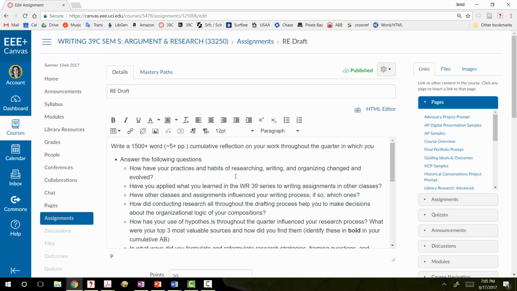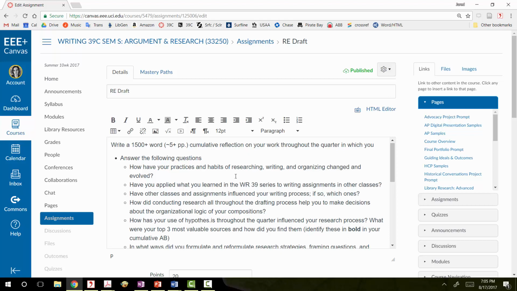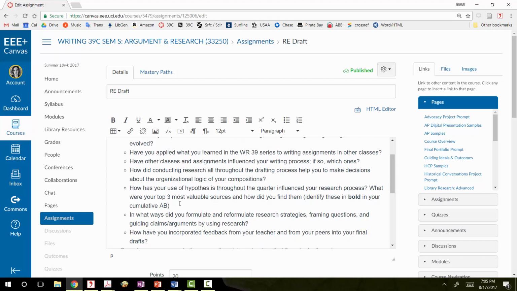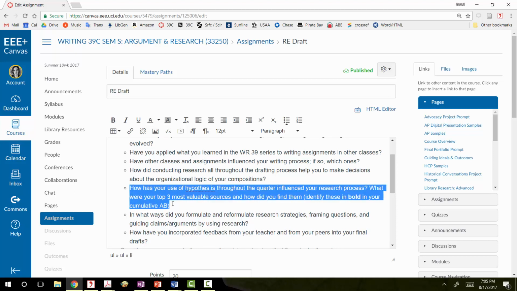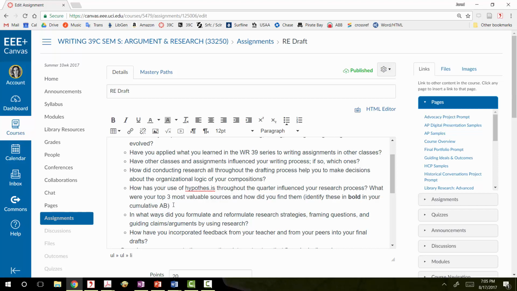I'm also asking you to talk about your 3 most valuable sources, how you found them. Was it through the library, in the works cited of another source, or from one of your peers on our hypothesis group? What I don't want is for you to answer all of these questions in a monotonous, list-like format.